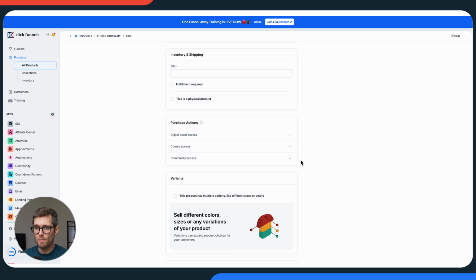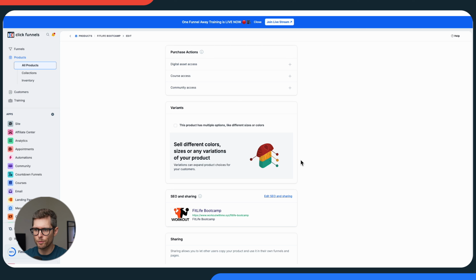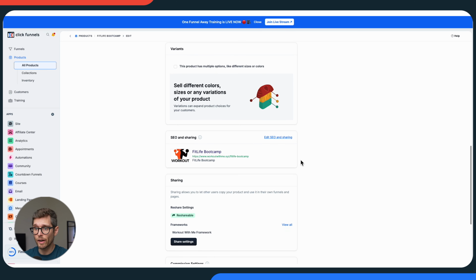When having this set up, the system knows to trigger access removal if someone were to cancel their purchase or file for a refund. As we move down here, we can add variants, so this is perfect for clothing where sizes or different colors of products are offered. Below are the SEO and sharing options, and the sharing option allows you to let others copy your product and use it in their own funnels and pages.